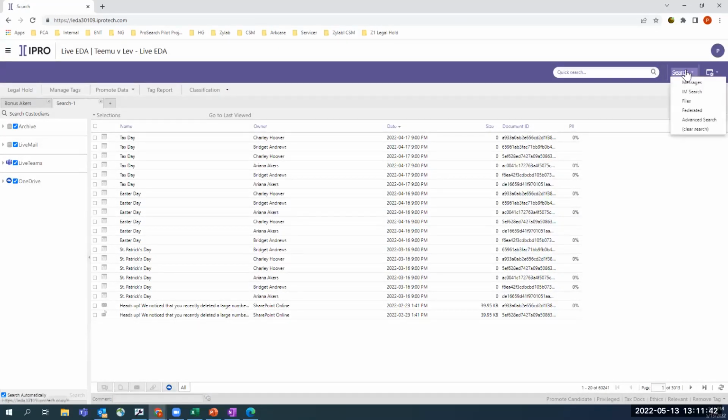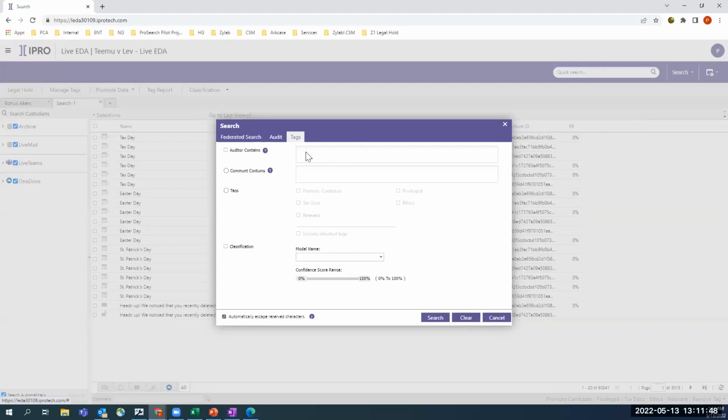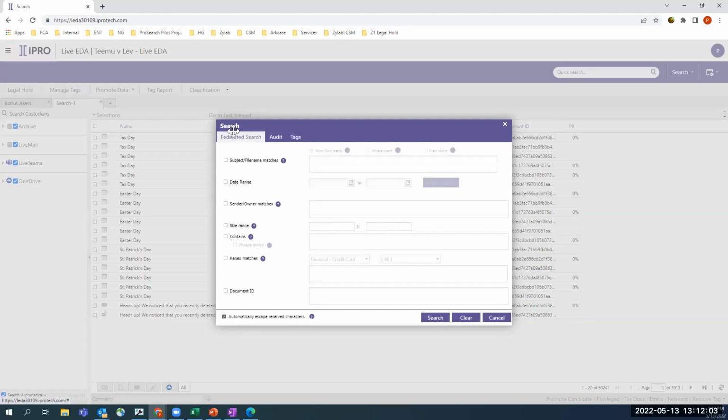Let's go back, and now let's look at the federated search. The federated search is a search that will run against all data types. You're not limiting yourself to emails, files, attachments, IMs. Federated search is required. You must have a federated search in order to issue a legal hold. So that's important to note.